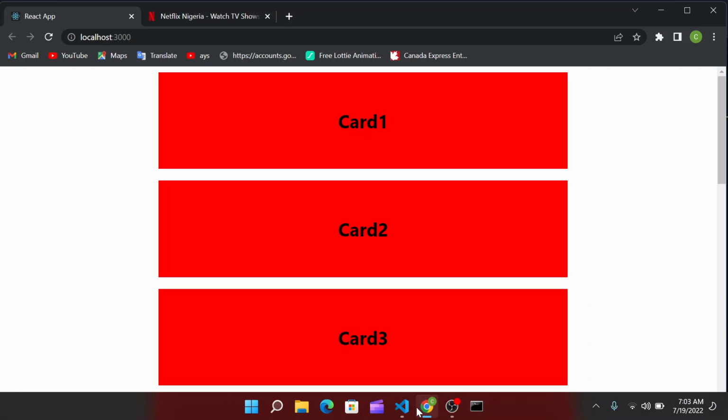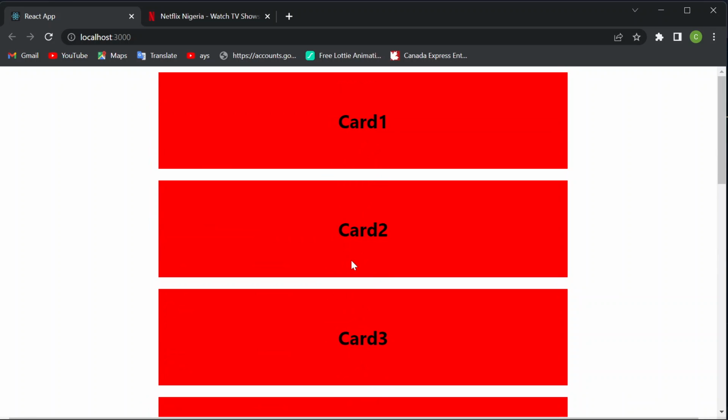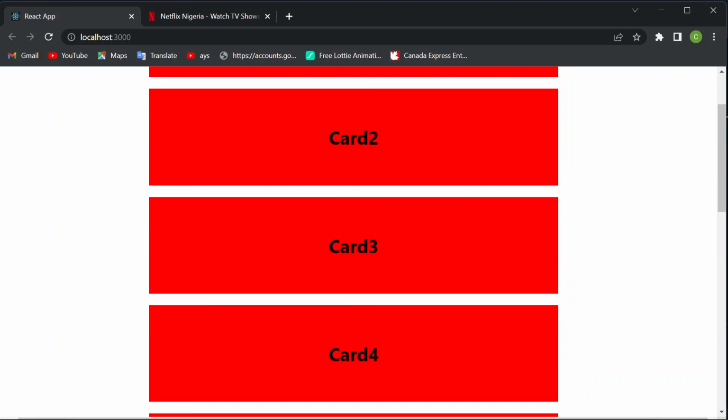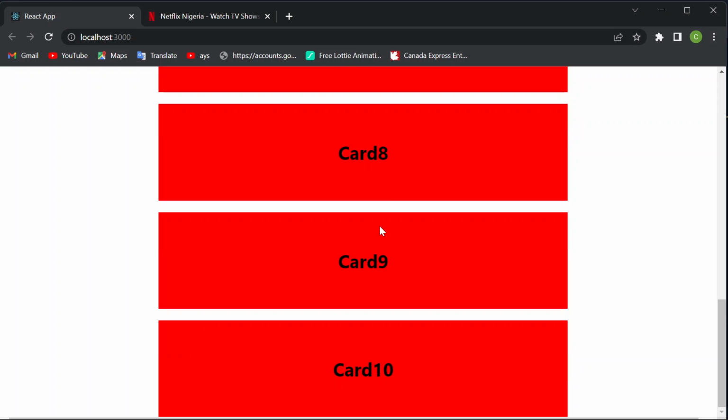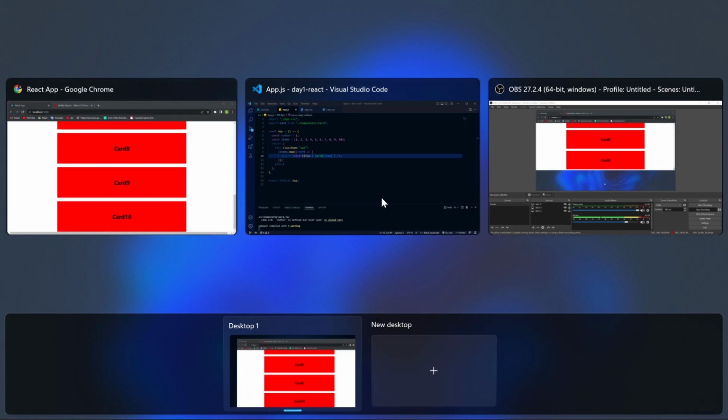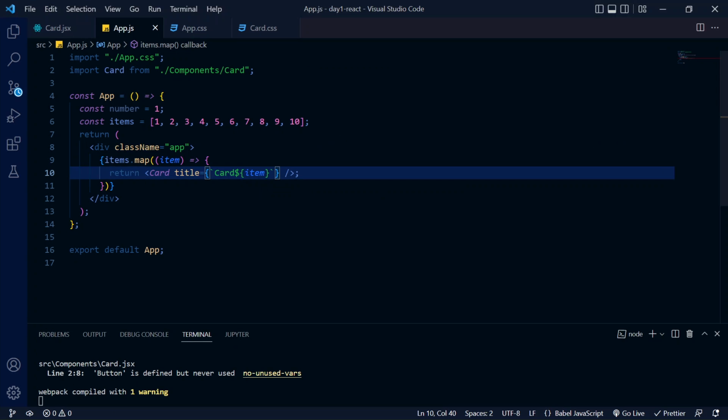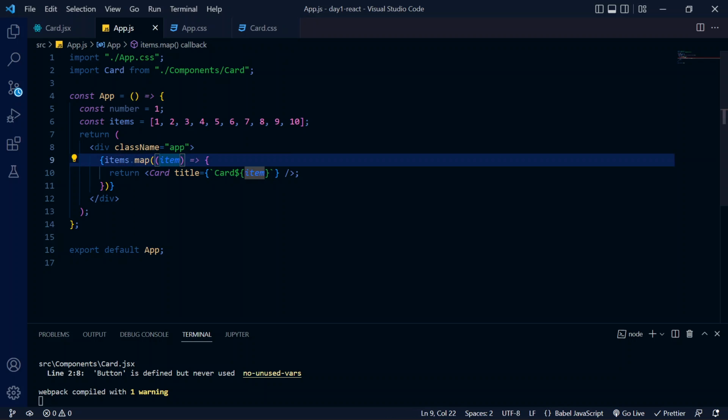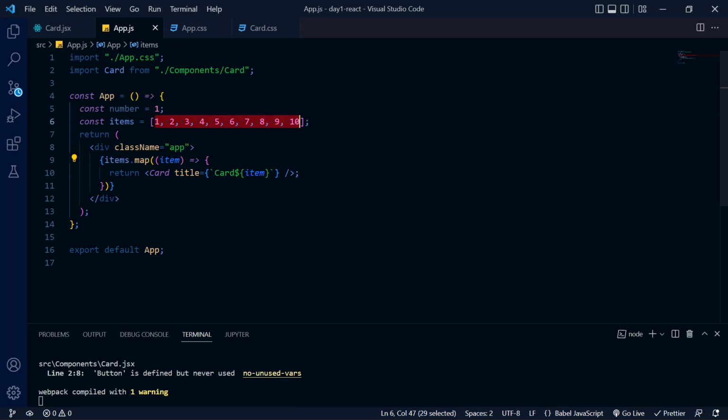Let's see what happens. You can see it counts card 1, card 2, card 3, card 4, card 5, card 6, up to card 10. So what this actually is, is that this item is a number that represents each item in the items array. So the first time .map returns this card, item will be 1. The second time it will be 2. The third time it will be 3. The fourth time it will be 4. The fifth time it will be 5.